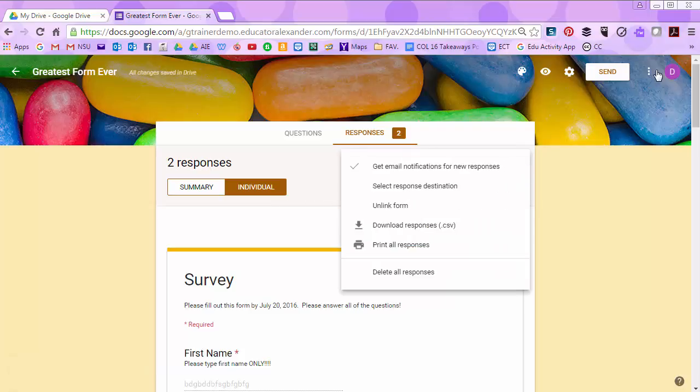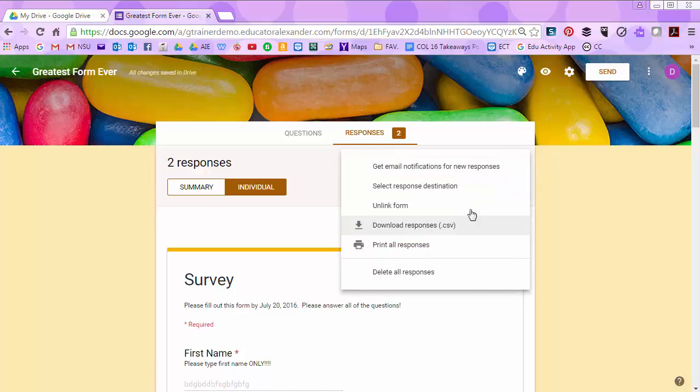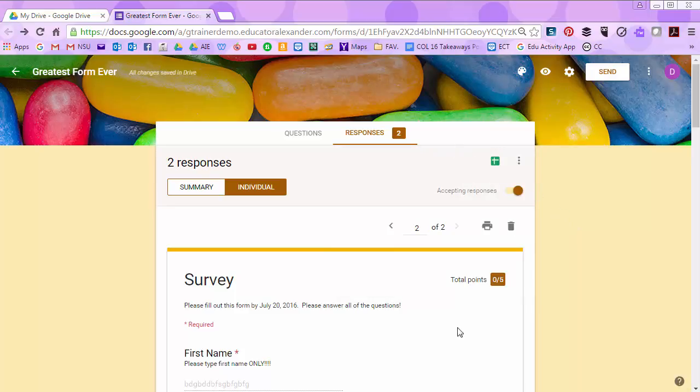So you remember when I went to add-ons and they had an add-on for that? You don't have to do an add-on. You can just come here and say email me every time somebody responds. I'm going to take that off, but you can leave it on. Okay, unlink form, delete all responses, and select response destination. I'm going to tell you why you would do those three.